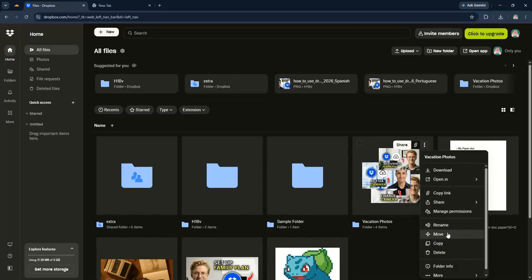When you find the version you want, just click on Restore if you wish to revert to that version, or click on Preview to view it without making any changes.